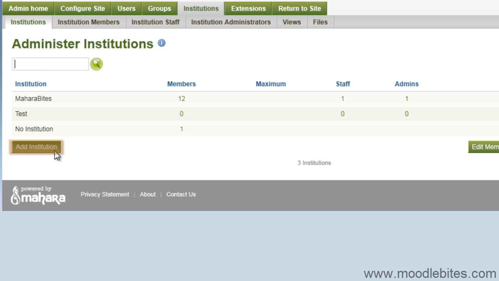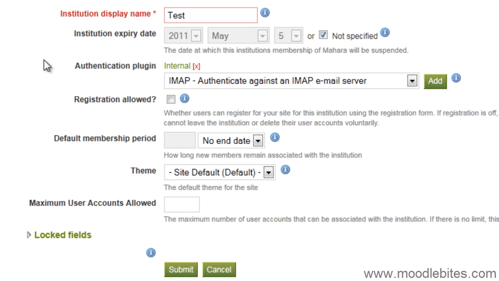When you add a new institution, you are given some options. You must give your institution a name. If you specify an expiry date for this institution, two things will happen. Once a warning time for the institution expiry has been reached, site and institutional administrators will be emailed about this institution's impending expiry.